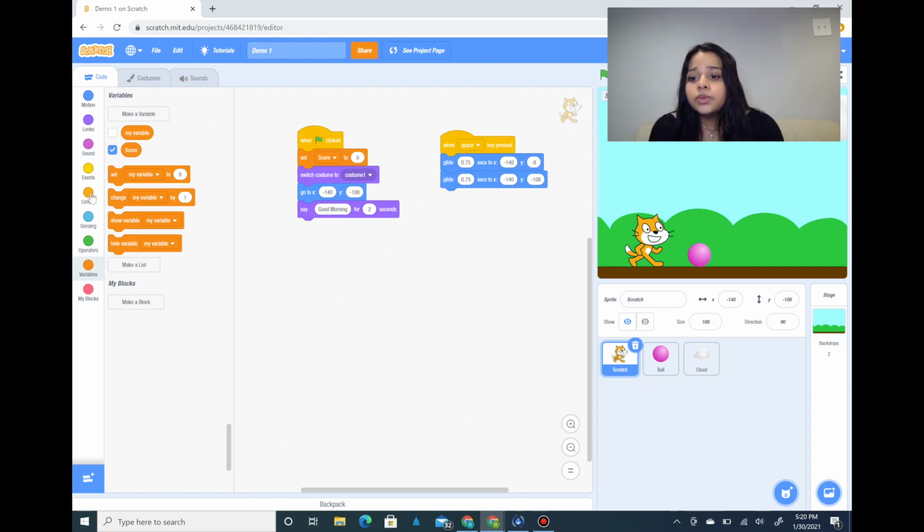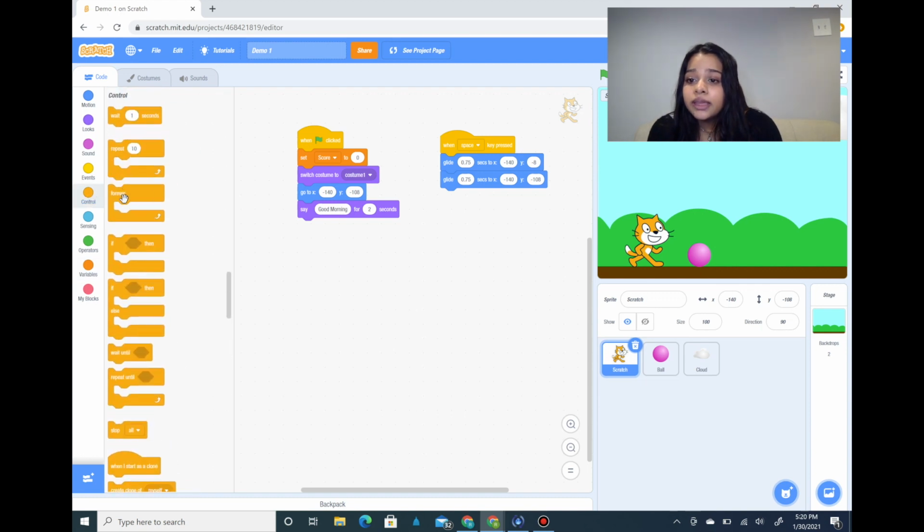Now, here's a way to do this. We're going to use an if else condition. We're going to add this over here. And what we want it to do is if the sprite touches the ball, we don't want anything to happen.